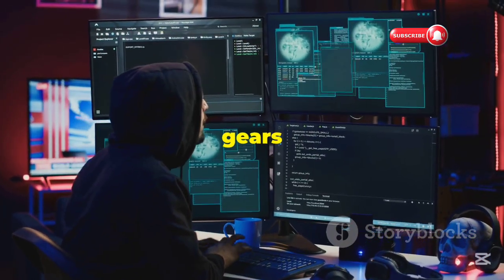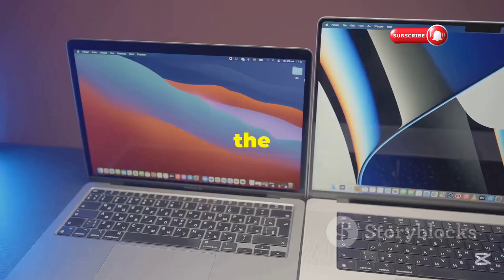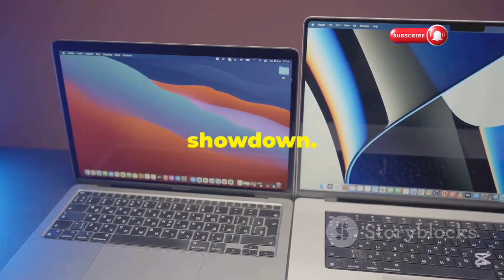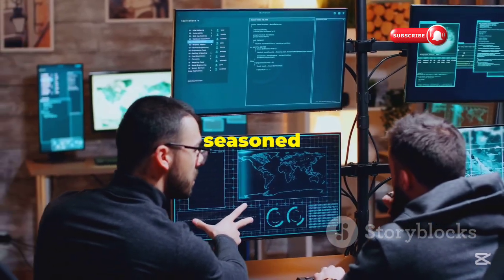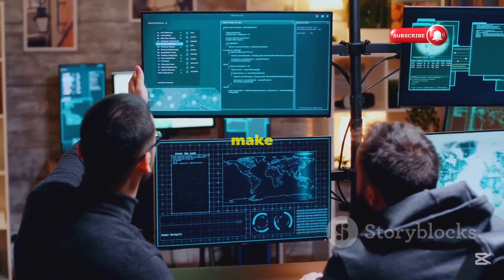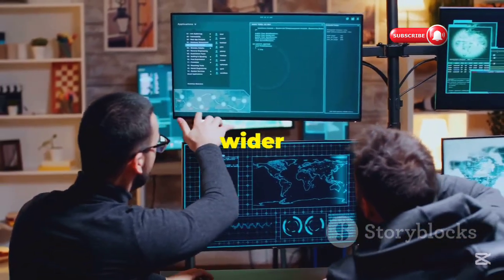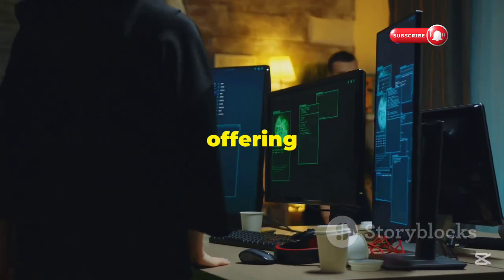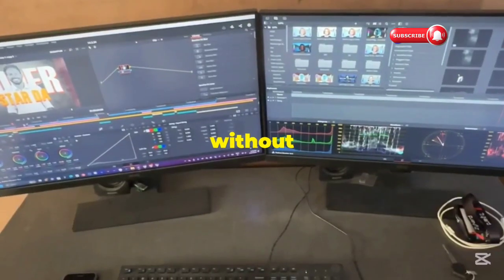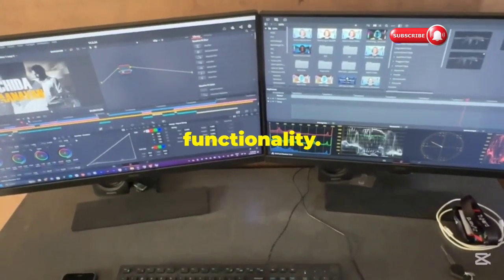Now let's shift gears and talk about Parrot OS, the other contender in our ethical hacking showdown. While BlackArch might be the go-to choice for seasoned veterans, Parrot OS aims to make ethical hacking accessible to a wider audience. It's designed with user-friendliness in mind, offering a more approachable experience without sacrificing power or functionality.